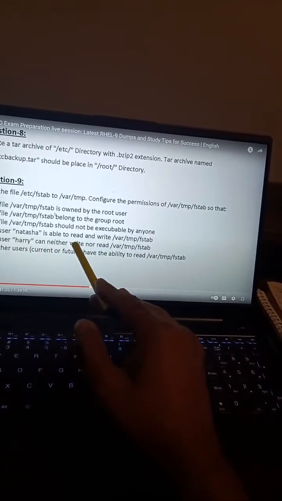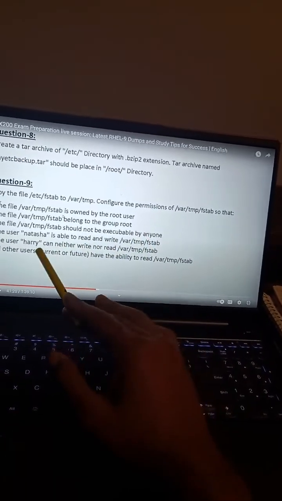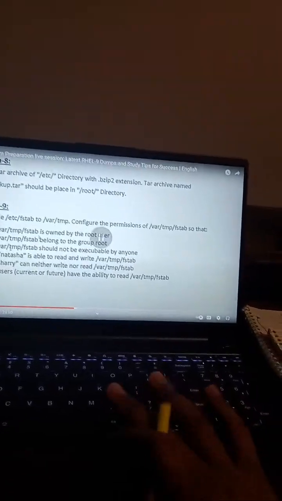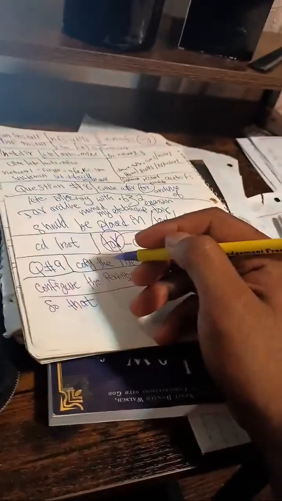Then user Natasha is able to read and write. Okay. User Harry can neither. Okay. I don't want to write that down. Is owned by root user. And the file belongs to group root. Let me write it down. Okay. The file var temp.